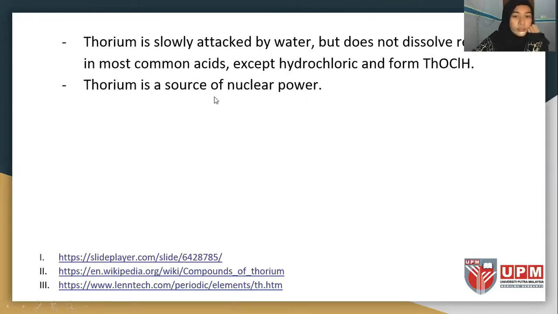Then thorium is a source of nuclear power. As I said before, thorium is a weakly radioactive metallic chemical element which makes it suitable to be a source of nuclear power. It is the same with uranium. So I will pass the presentation to Afrina. Thank you.